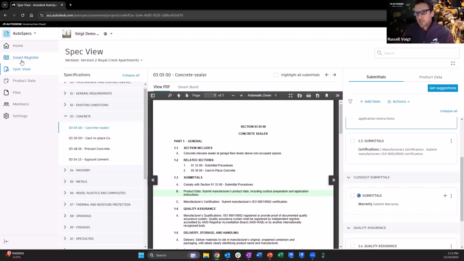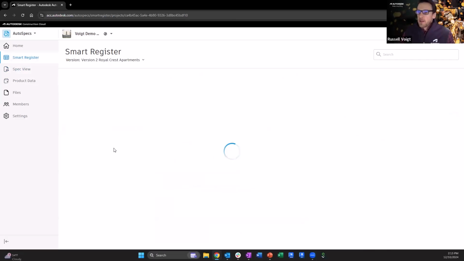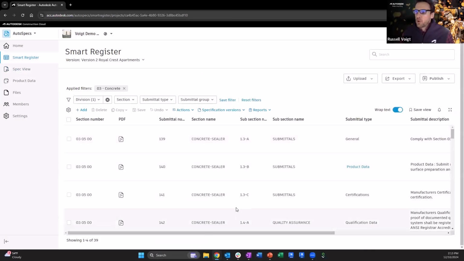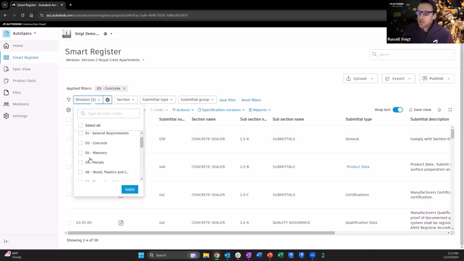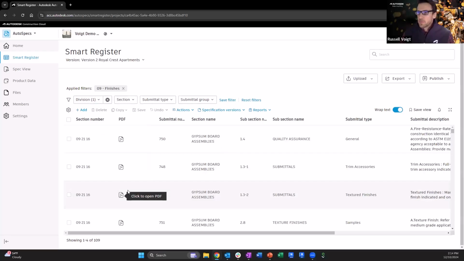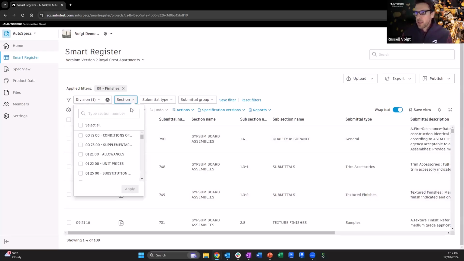Let's pick on paint. So if I go back to Smart Register, paint was a situation where I commonly saw a lot of fluff, or the product data and samples got expanded on really fast because there's probably 20, 30 colors in there to review that all have to get individually tracked and approved. So I'm going to switch this to Division 9, and we're going to dive into finishes. We could even jump right to paint here if I want to.